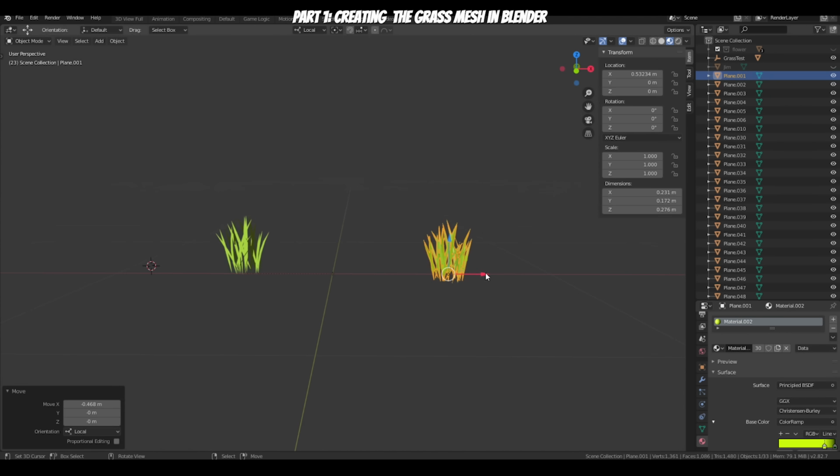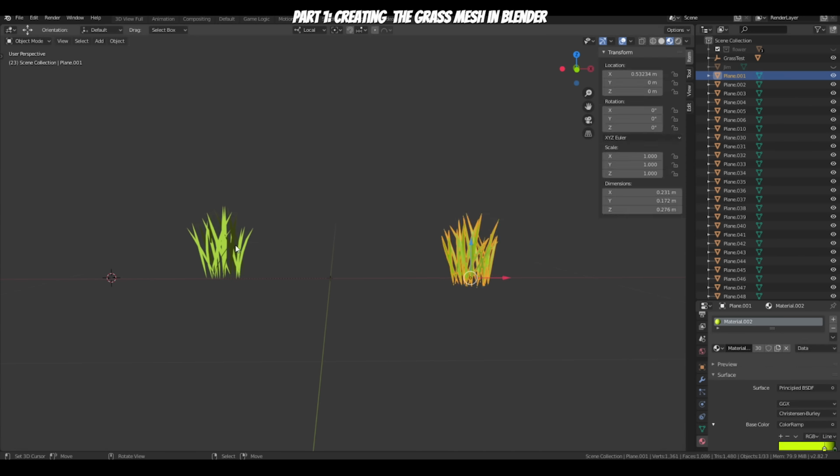All right, so in order to edit the normals to go from this to this, I'm going to show you right now what you need to do.